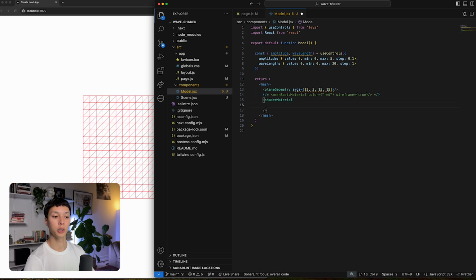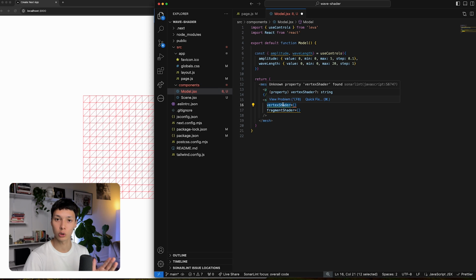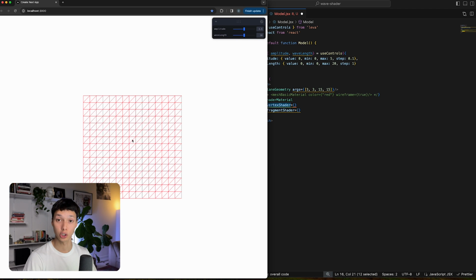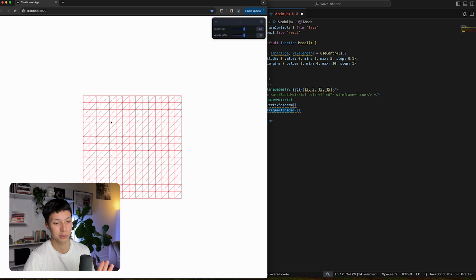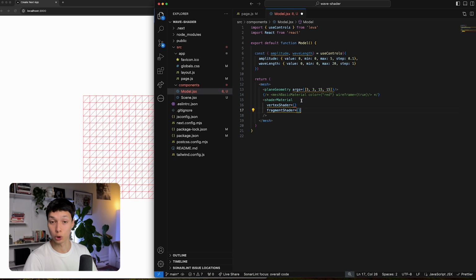And inside of it, it requires a couple of things. The first thing is the vertex shader, and it also requires the fragment shader. So very quickly, the vertex shader dictates the different positions of the vertices, and the fragment shader determines the color. All right, that's in a nutshell. And so now I need to create those different shaders.